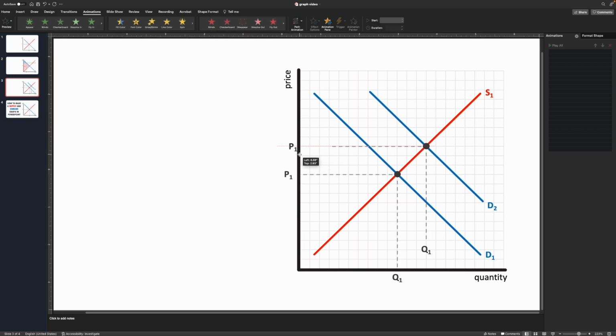Now, what we're going to do is I'm going to pull this over to here, make sure those align. This is going to be P2 at my second equilibrium. I'm going to stretch this line over a little bit. I'm going to bring this Q1 down and make sure this now says Q2. I'm also going to bring down my dotted line here. And so visually, this looks pretty good.